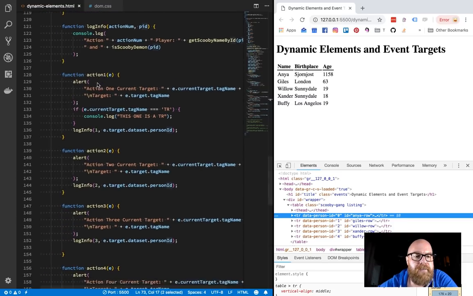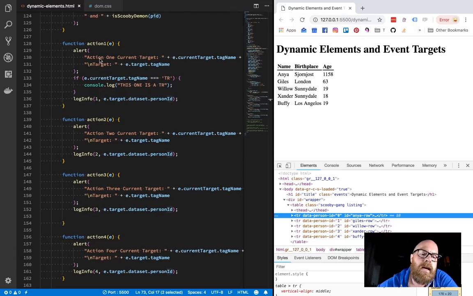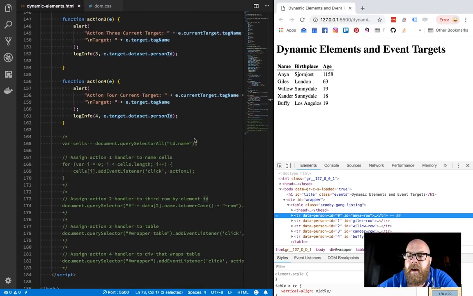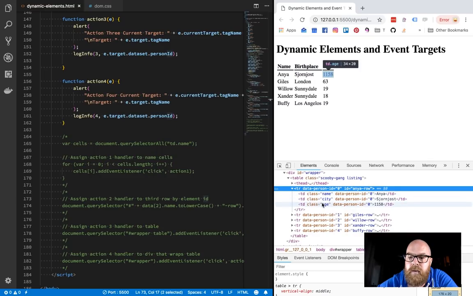All right, so then I define my event handlers. These are very simple. All they're essentially doing is triggering an alert to tell us what our current target and our target are, and then logging some information about the data object represented by this row. So we can see, if I break these down, that our elements in our DOM represent exactly what I think they should, and we have access to our data model again.